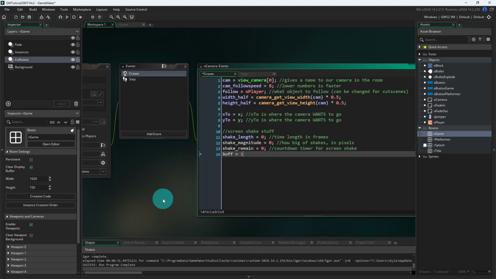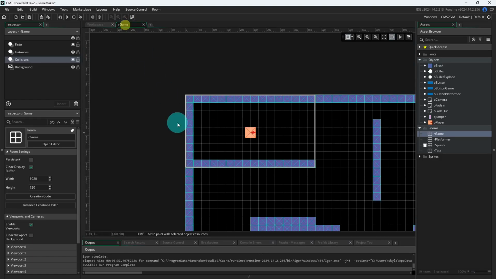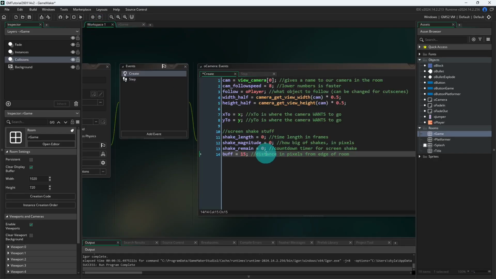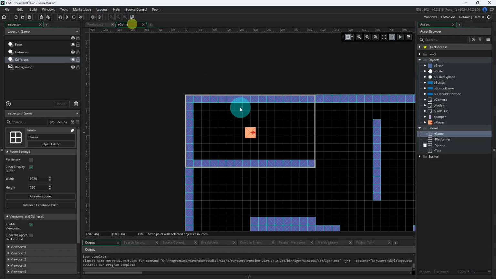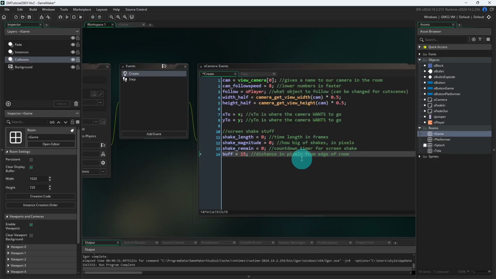And then buff equals 15. This is distance in pixels from edge of room. Because we're going to be having a screen shake, we're going to just add a 15 pixel buffer because that's half of what our blocks are. From the edge of the room, our camera is never going to go further than 15 pixels away from the edge of the room. That way, if we ever have a screen shake, we can have it shake up to 15 pixels without the camera ever leaving the room.